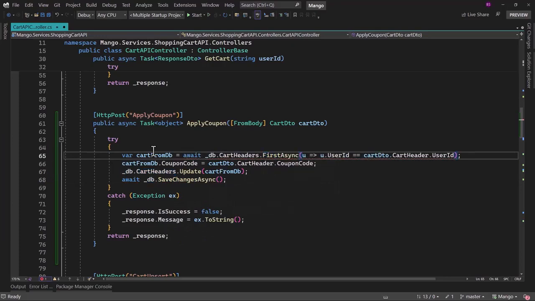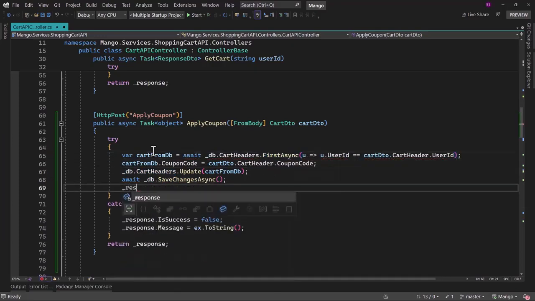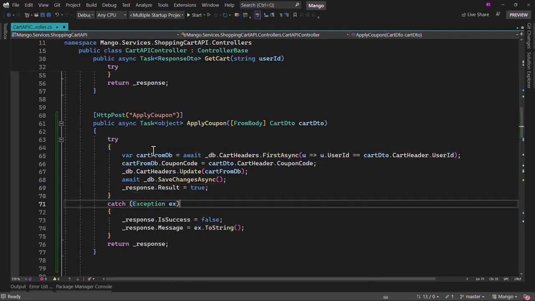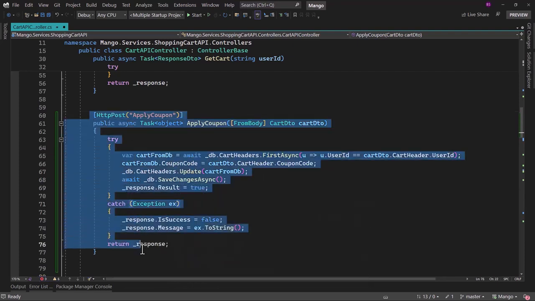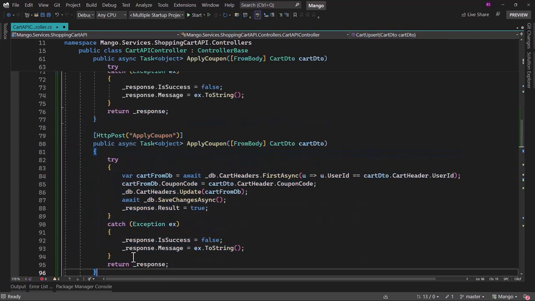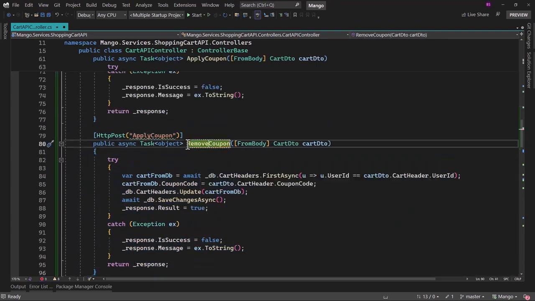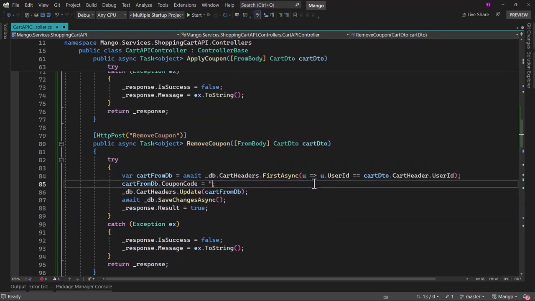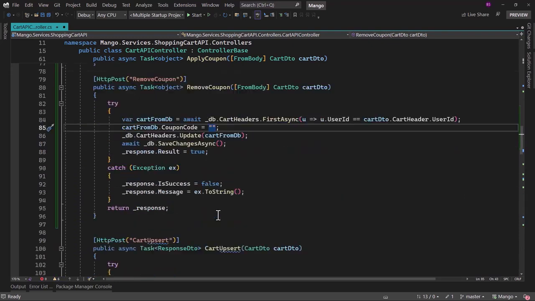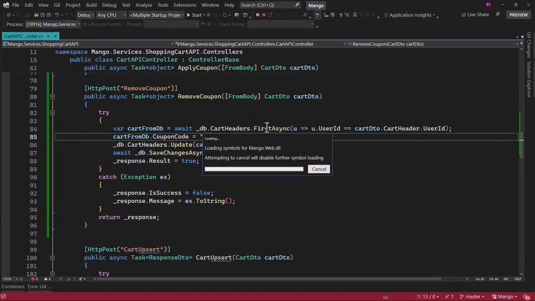We will update that, and in the response here, we will say result is equal to true. That is apply coupon. Copy that, paste it one more time for remove coupon. When we have to remove the coupon, we will empty the coupon code, and perfect, that looks good. With that configured, let me run the application and see if that works.